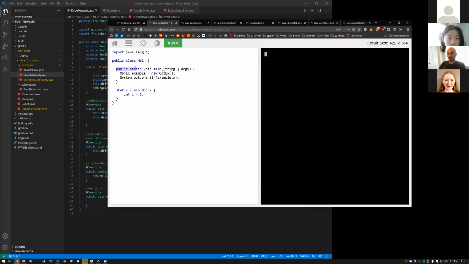So to recap, we have our public class main, and our entry point to our program. This method main is our entry point to the program. When we press run, it's running this method. We declared a class called object example where we have a class attribute int x. We set the class attribute x to 5. What is an int? Int is a whole number store. It's called a primitive variable. And then we declared an object called example of type object example.